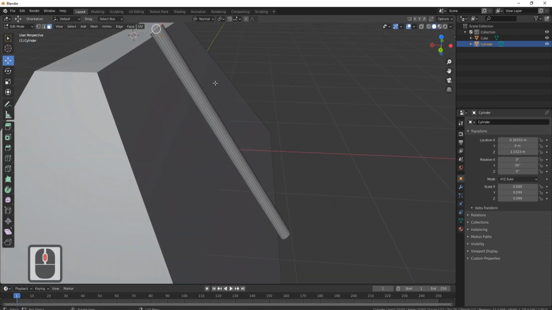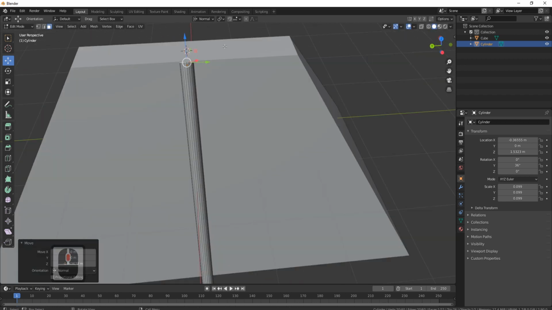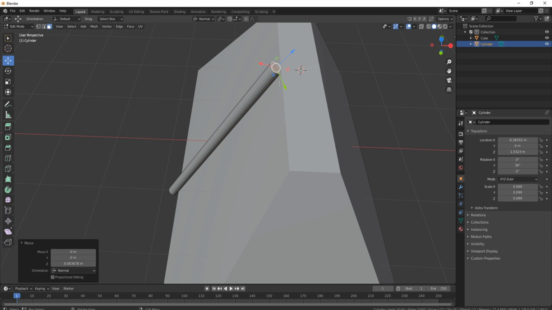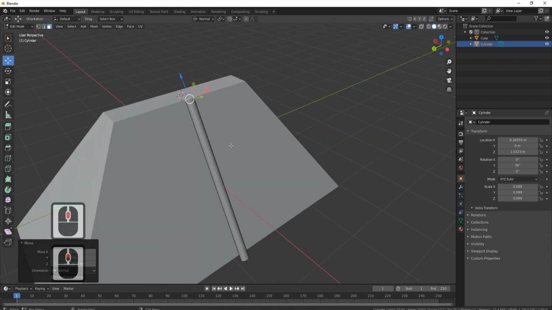And what else I'm going to do is grab the top of it and pull it down a little bit, because my piece of wood will be going across here and it will be hiding this part anyway. Alright, so once you've got that, what we want to do now is bring in some more edge loops.